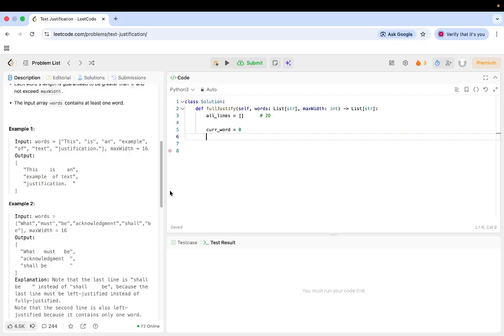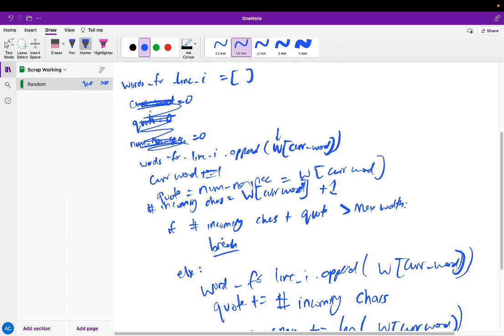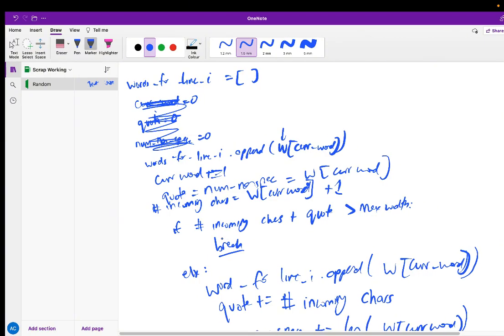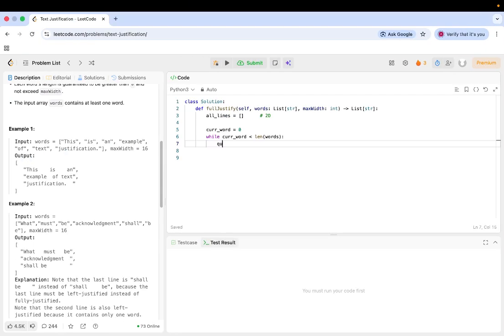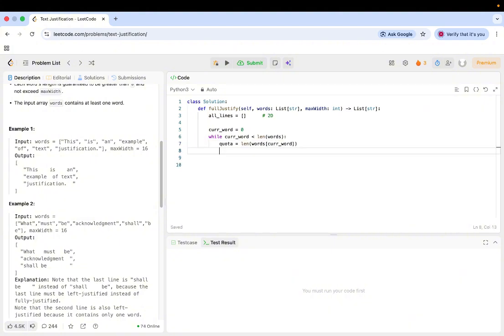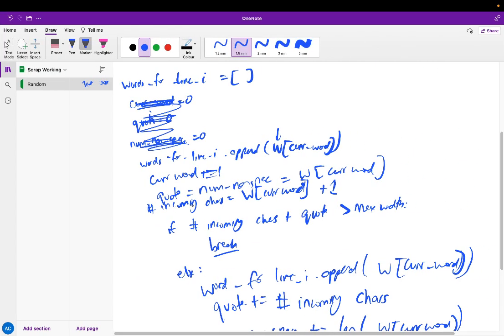How do I want to do this? While the current word is less than the length of all the words, so it's a valid index in words, the quota equals the length of words at the current word. So this is like the start of the line, as is the number of non-spaces is equal to the length of words at the current word. Fine.